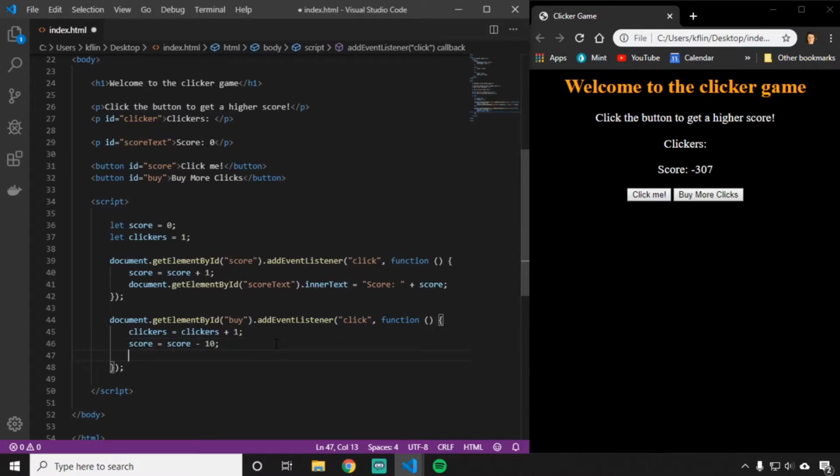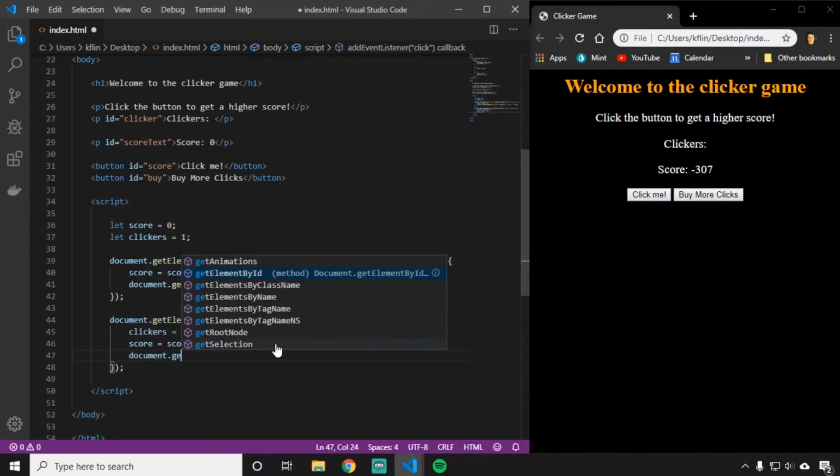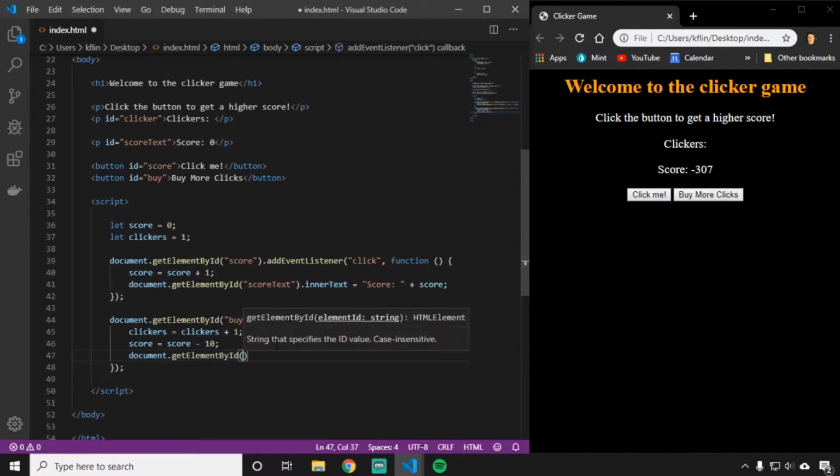To do that, we're going to say document.getElementById, and the first thing we're going to get by ID is the clicker paragraph right here. So we'll say clicker. And then what we want to do is set the inner text of this.